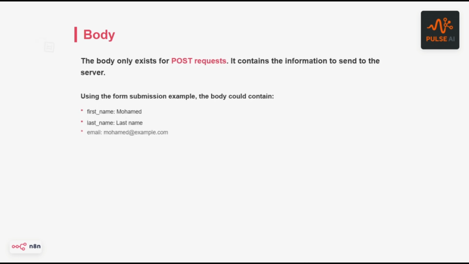Then we have the body. The body is optional and only exists for POST requests. It contains the information we would like to send to the server or application. So if we take the example of a form submission, then the body might contain first name Mohammed, last name, your last name, and then the associated email. So this is the information that we are sending to the server.